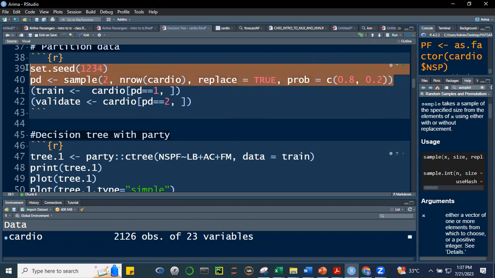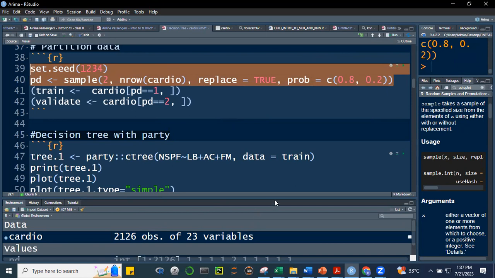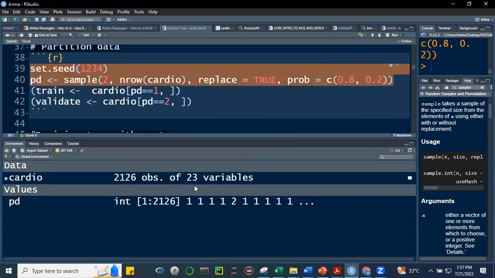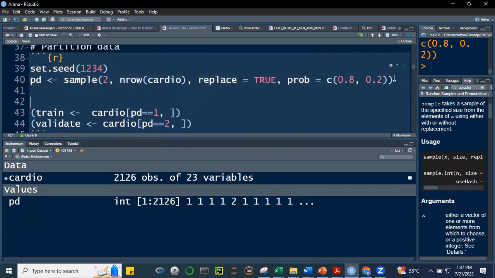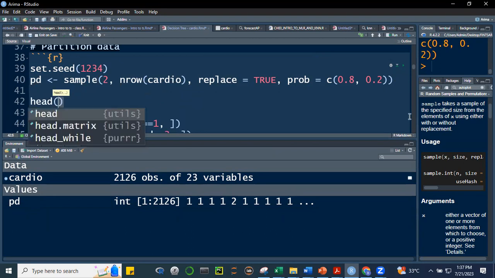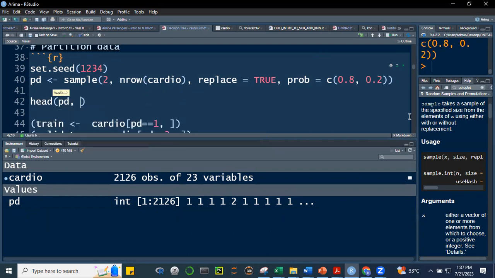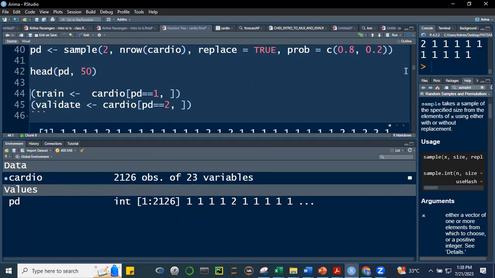So, i-run muna natin to, class, no? Run natin, control enter. Okay. And then, you have here PD, yung partition data natin. I-vector siya, no? So, kunin lang natin yung head ni PD, kahit na first 50. Okay, I'm printing now si PD, the first 50 observations.